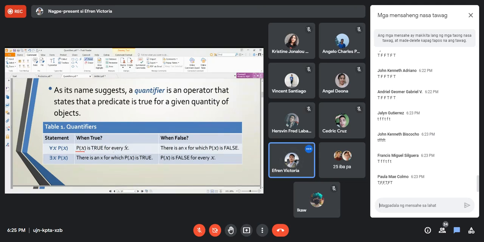So, ibig sabihin nito, yung P of x natin, yung truth value niya, dapat true for every value of x. So, magiging true siya for every x. Kailan siya magiging false? There is an x for which P of x is false. So, there is. Ibig sabihin, kahit na mayroong isa or dalawa o tatlo, kahit sabihin natin 10 yung domain values natin, isa lang yung nag-false, so automatic, false na yung truth value niya. Dito naman, para maging true, kailangan lahat ng domain values ng variable natin maging true.